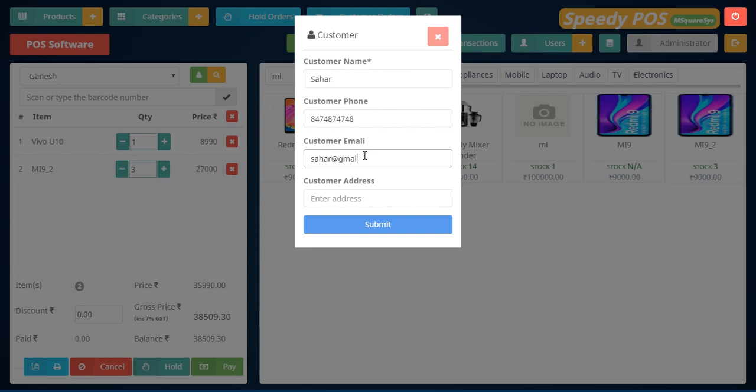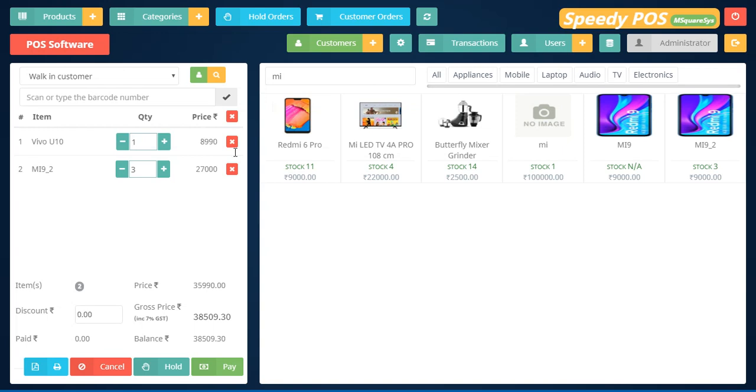So gmail.com and our m square sys. So this is the customer, and the address is third block, Bangalore. Any location you can give. So this is the way you have to add customers. Once the customer is added, it will come in the drop down, so you can make the bill for him.